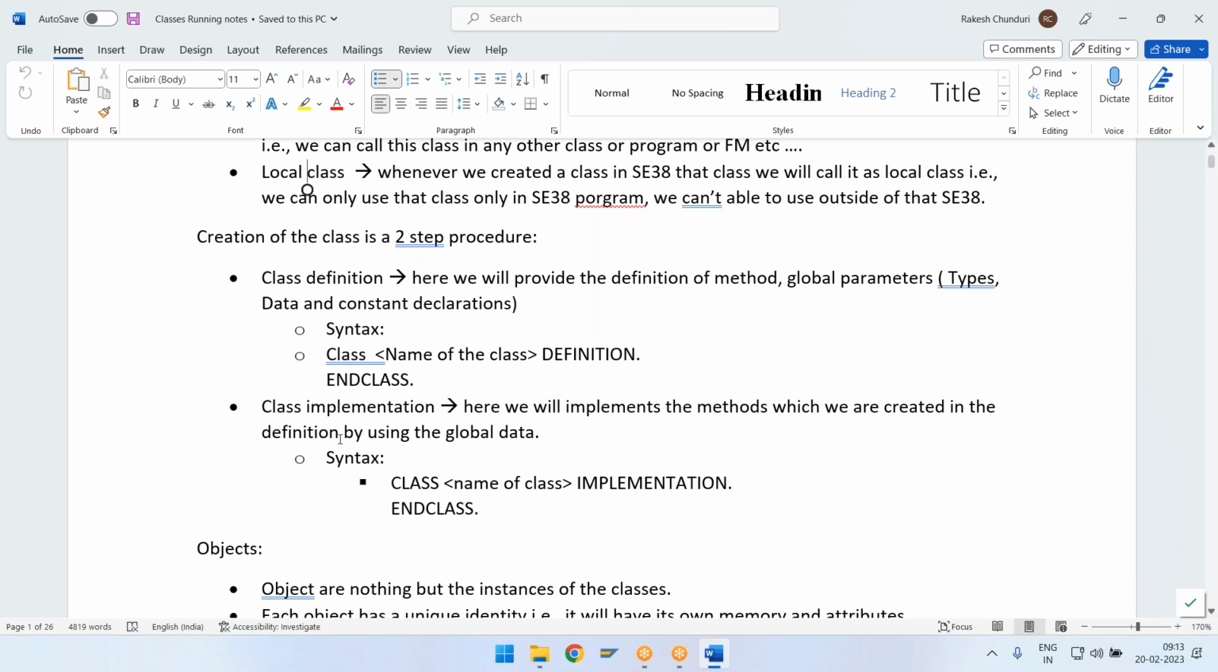Your class implementation. The syntax is class, the name of your class and definition, and then you will be writing your end class. Now, the subroutine is perform the subroutine name, and then form the subroutine name and end form. Here also you will be having class, class name, implementation, and end class. End class. This is how you have to create your classes.